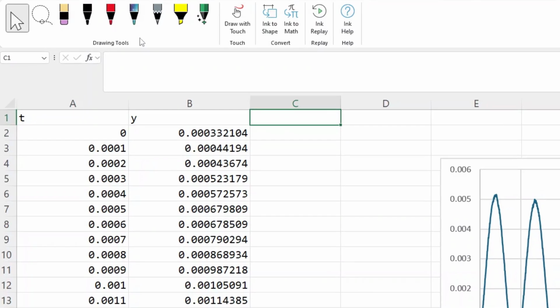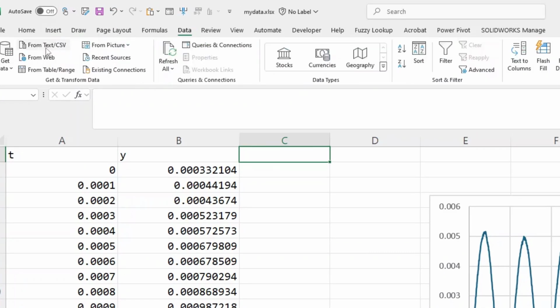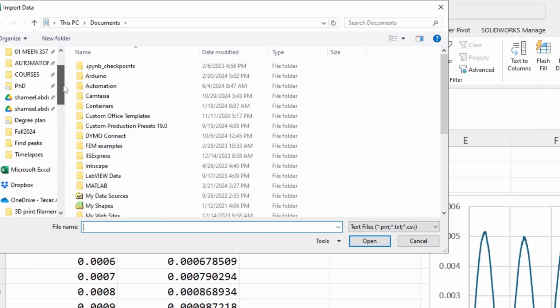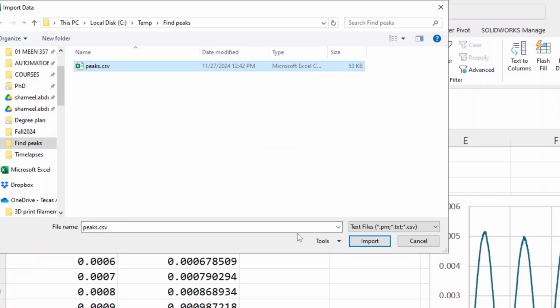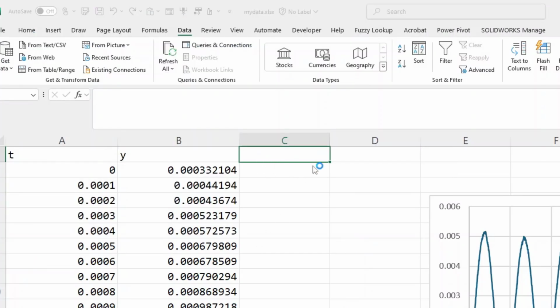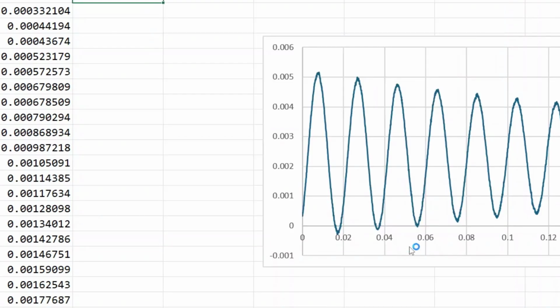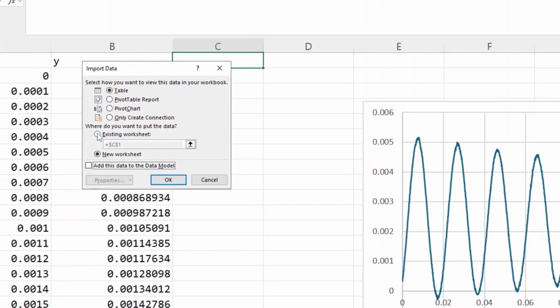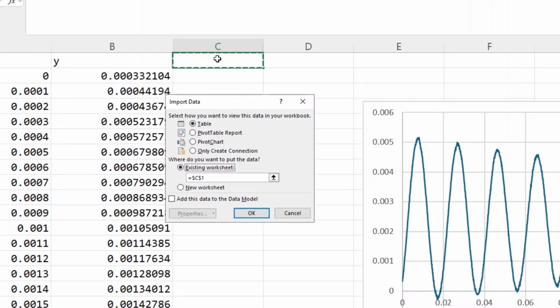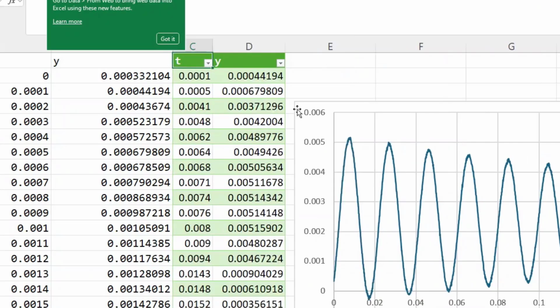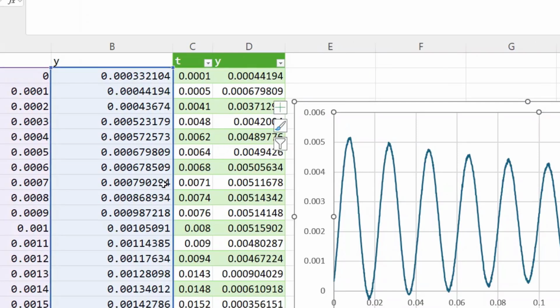So to do that, you can go to data from CSV file, and choose the peaks that we just created, and it'll ask you where do you want to place it. I'll show you the data. Just say load to, and we're going to load it into the existing worksheet and exactly start here. Click OK. Okay, that's our peak found from this data.